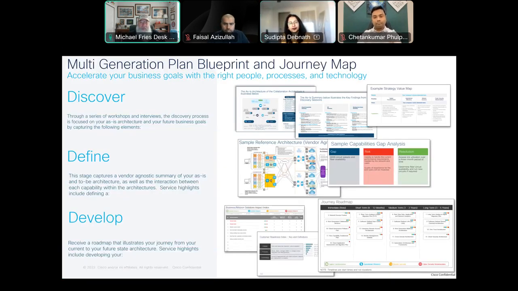Thank you, Sudipta. So for those not familiar, the multi-generational plan or the journey map is really comprised of three primary parts. We have the discovery phase, which is where we gather all the information about the network. So it could be diagrams, voice recordings, pictures, documents. We gather all that information to build an as-is state. Then we gather the customer business requirements, define where we want to go, and then we develop the to-be state. So basically, it's a journey map that captures current state and then the gap analysis.